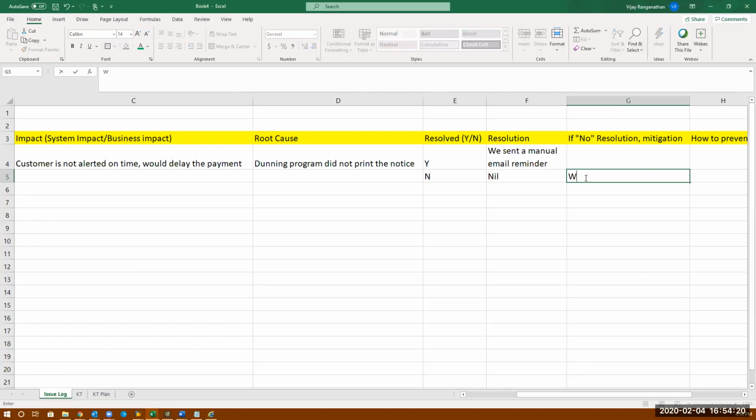Yes. So we inform the AR team about possible delay. That's not actually mitigation. We're just informing this, right? So we inform the AR team. The AR team will change the baseline date or inform the customer. Something like that.